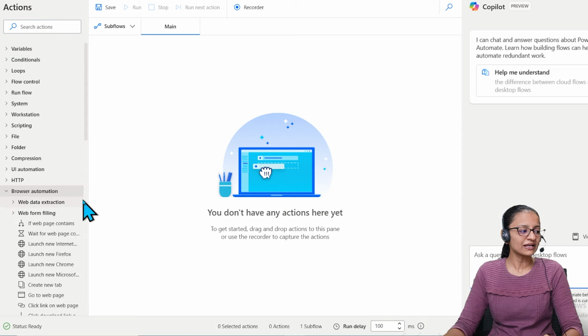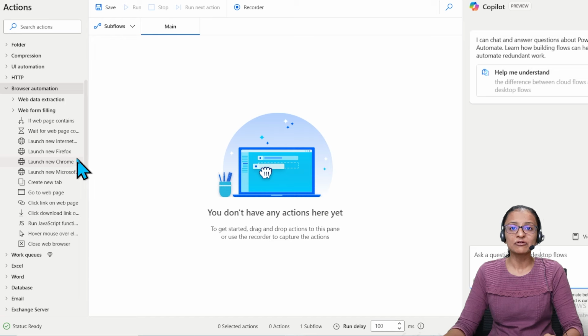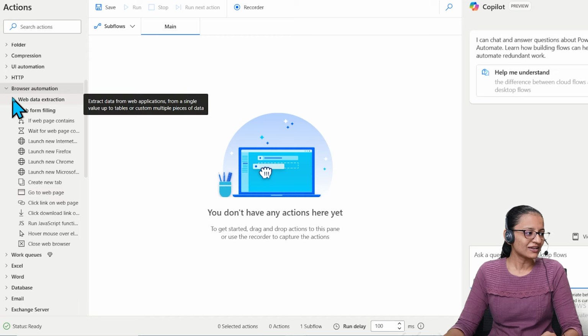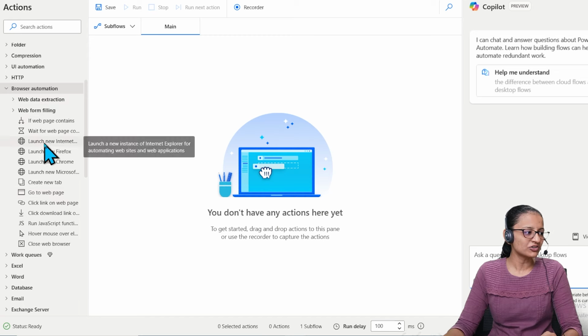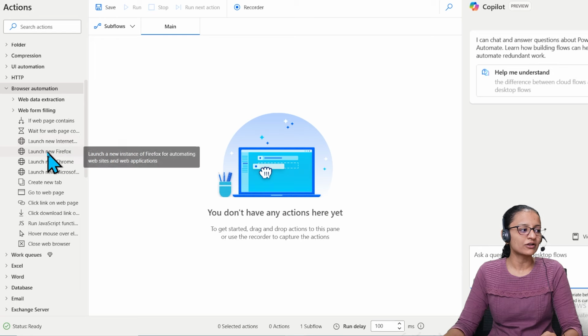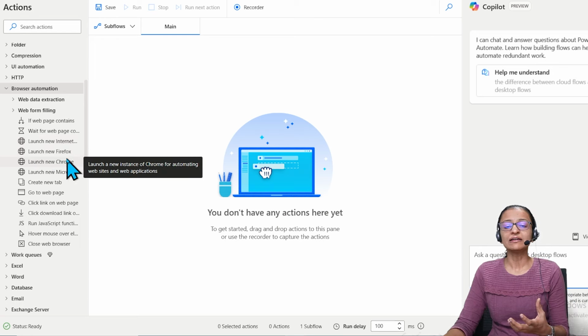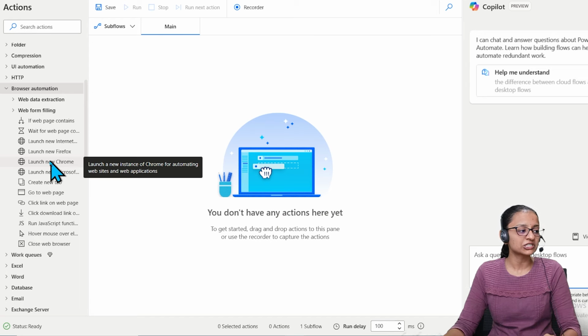If you expand that, here you will see that in browser automation possible actions are mentioned. So from that, which action you want to take. If I want to open my browser, from automation I need to select the launch browser action. Here you can see launch new Internet Explorer, launch new Firefox, or launch new Chrome. Whatever browser you want to open, you can select the launch action from here.